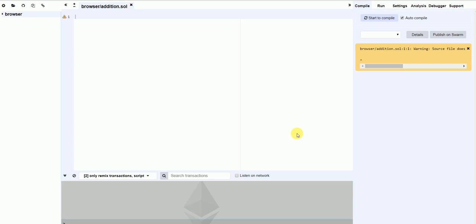So today we are going to make a simple addition smart contract. For making a simple addition smart contract, first we need to create a file called addition.sol, an addition Solidity file. The first thing is we have to tell the compiler the version of Solidity we are using.